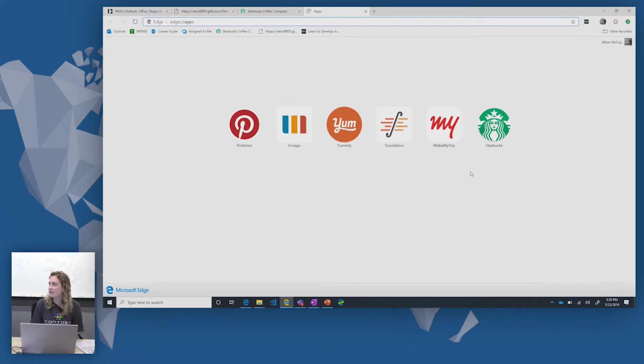And so if you already have a progressive web app installed here, you won't see that extra icon at the top right of the screen we did when we started this demo. So that's something to keep in mind.